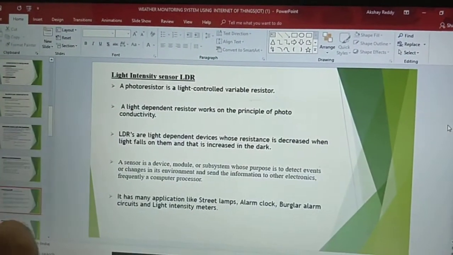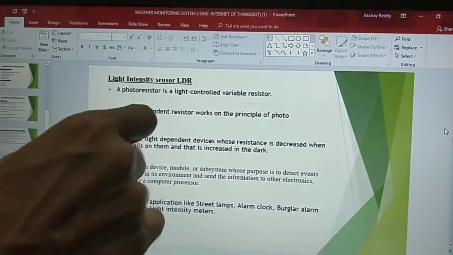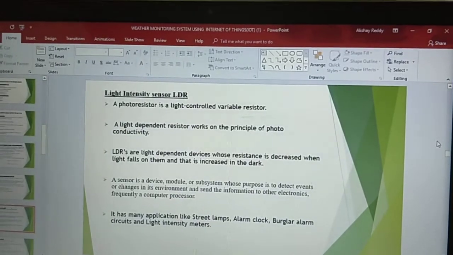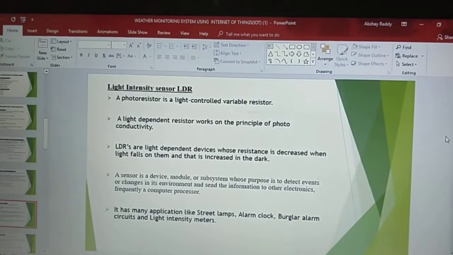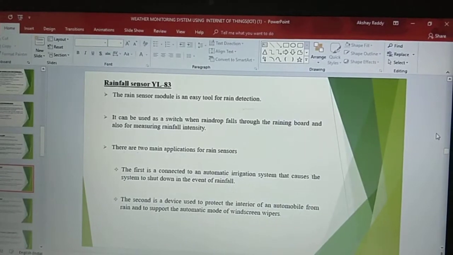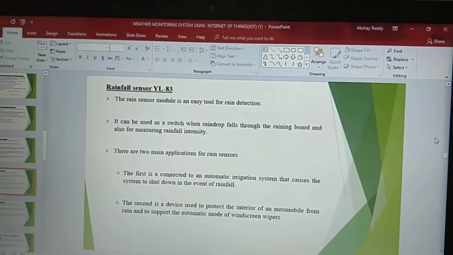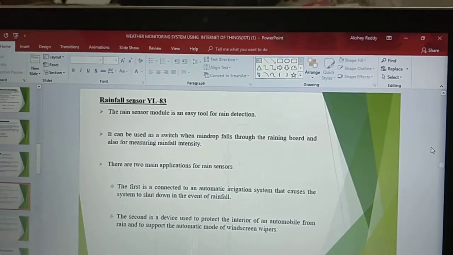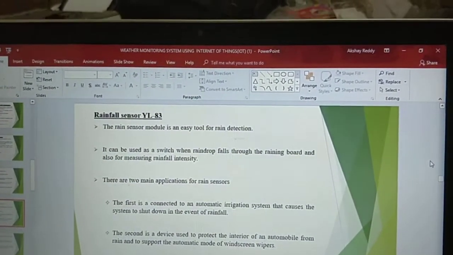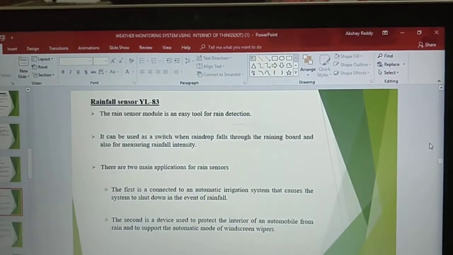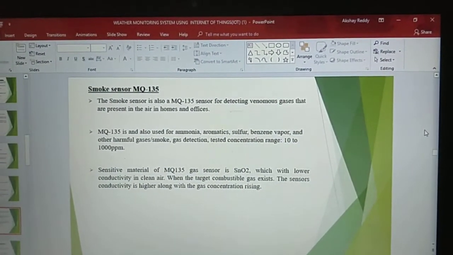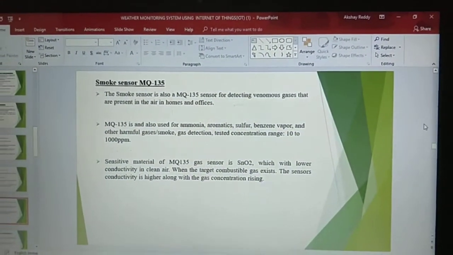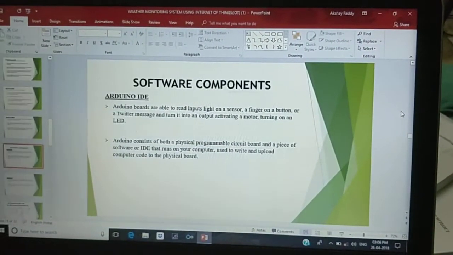Light sensor, I've already explained. Whenever light falls on the LDR, the resistance of the LDR will decrease, so it is inversely proportional to the light. The rain sensor will detect water on the plate. Whenever water is present on the plate, the resistance will be low and we will get more voltage, so indirectly we get a higher rain value. The smoke sensor will detect the presence of smoke. Whenever smoke is there, the value goes to 1, and otherwise it goes to 0.